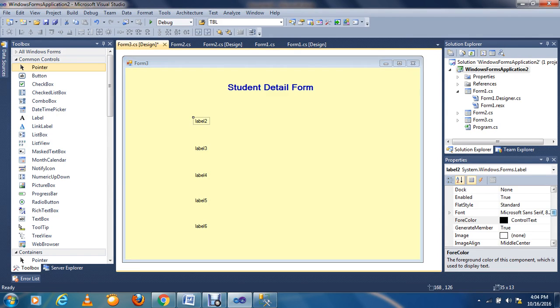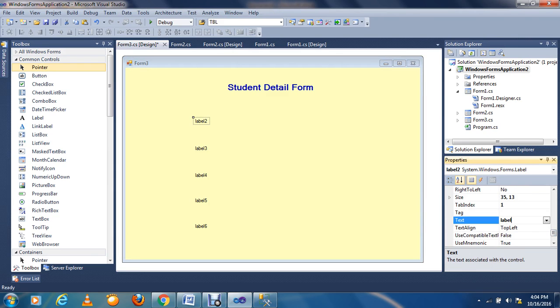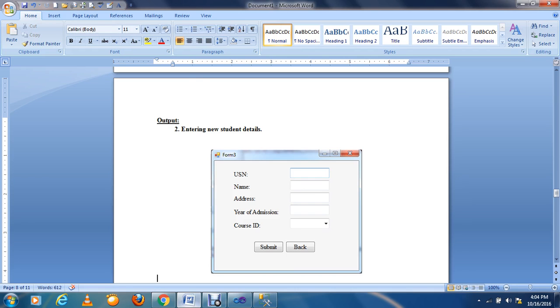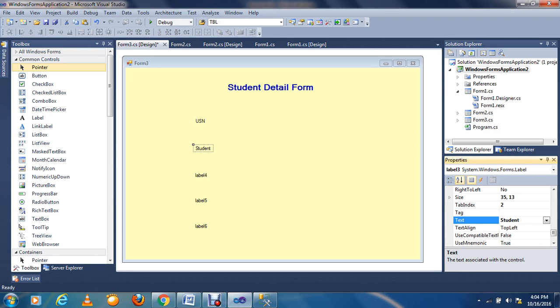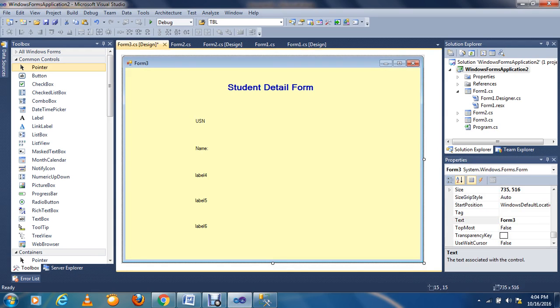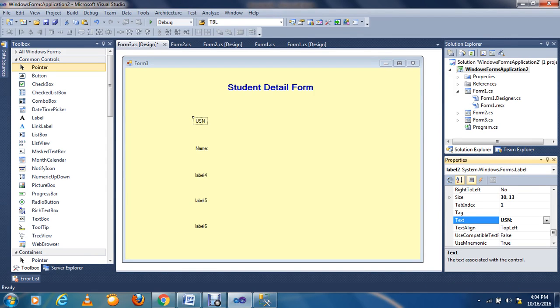This one is for USN, so I'm just naming it as USN. This is for student name. This is student name. Address. Next is they have given address. Next is year of admission.